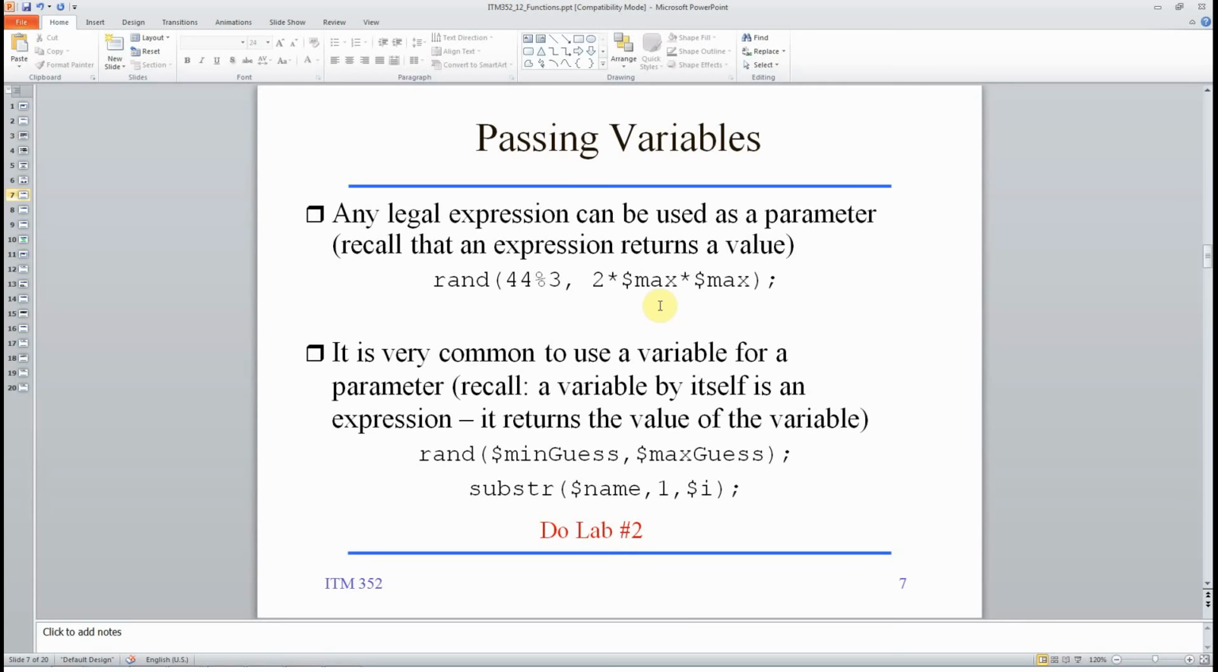It's quite common to use a variable when you're calling a function. It just reads the value out of it because it's an expression that just returns itself. So if I say rand min guess, max guess, it's going to take whatever value is in min guess and use that for the minimum value, and whatever's in max guess and use it for the max value. Here's another function called substr, or substring, which has 3 parameters, and it says, whatever the string is in name, get me the first character with $i characters. So whatever $i is, it'll go get it.